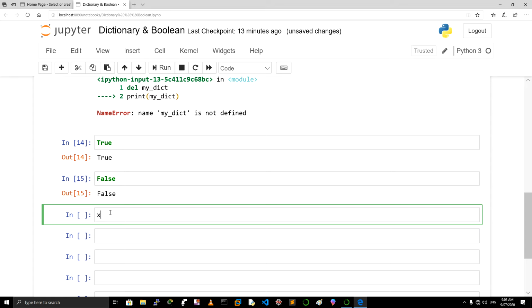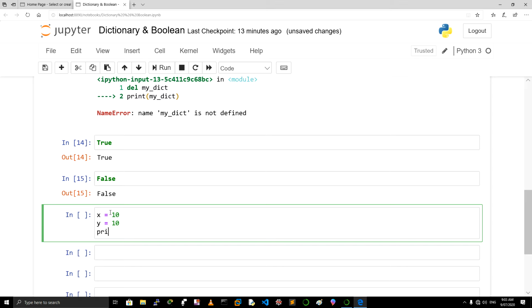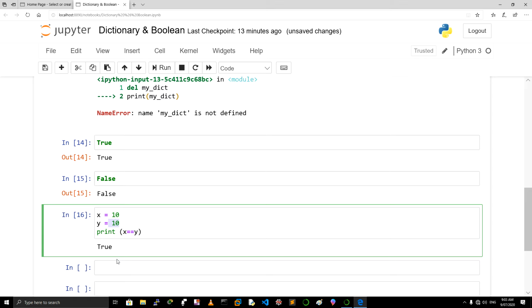So you can say for example x equals 10, and then y equals, let me say 10 again. Let's say print x equals y. What will it print? Can you guess? Of course x value is 10, y value is 10 as well, so it will print true. The reason is it is true. X value is 10, y value is 10.